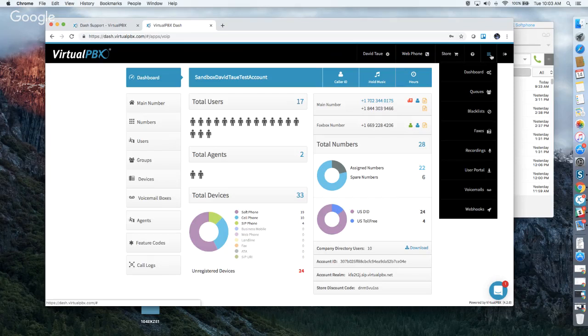Down below that is queues. So if you make use of ACD queues, that's where you would go to set those up. Below that is blacklists. This is where you would set up rules to block phone numbers or particular caller IDs from connecting to your system. The faxes link is for the fax manager. This lets you get to any fax box on your system.